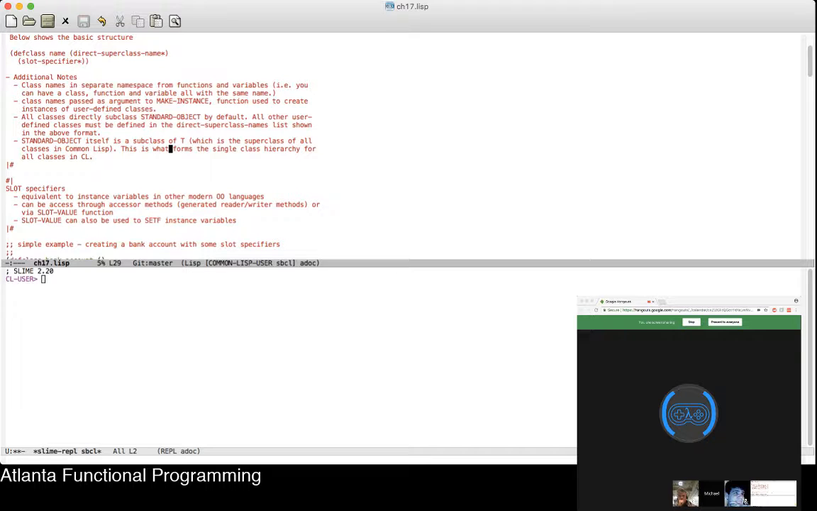Again, like I mentioned, class names themselves are just arguments. When you want to create an instance of a class, you just pass it as an argument to make-instance. And that has a symbol, which I'll show you later. The make-instance function is what is used to actually create instances of user-defined classes. As I mentioned before, all classes do directly subclass standard-object, and if you want to subclass something else, you have to specify it in that list of direct superclass names that I showed.